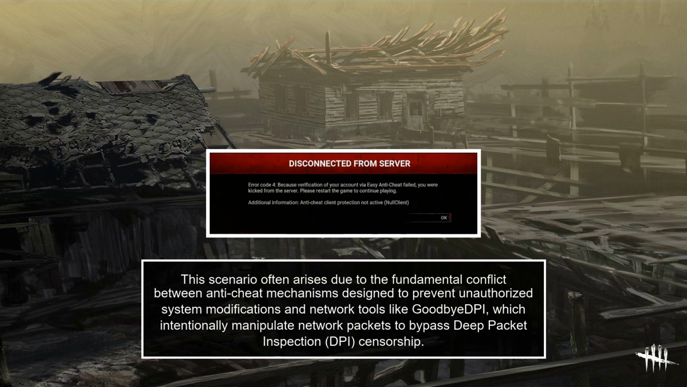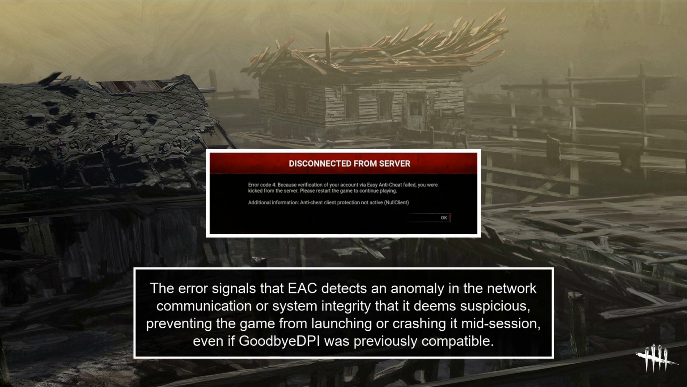This scenario often arises due to the fundamental conflict between anti-cheat mechanisms designed to prevent unauthorized system modifications and network tools like GoodbyeDPI, which intentionally manipulate network packets to bypass Deep Packet Inspection (DPI) censorship. The error signals that EAC detects an anomaly in the network communication or system integrity that it deems suspicious, preventing the game from launching or crashing it mid-session, even if GoodbyeDPI was previously compatible.